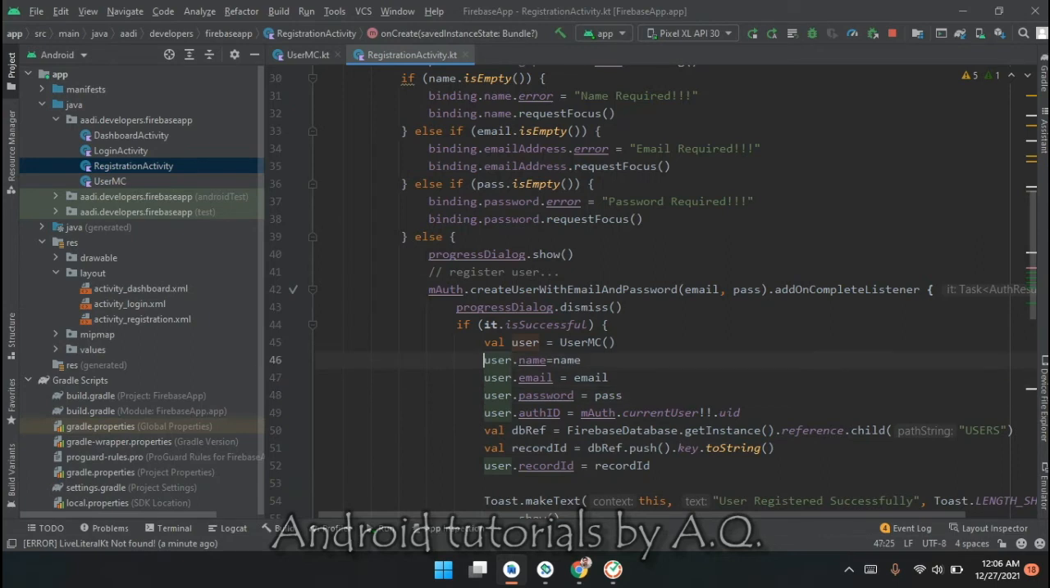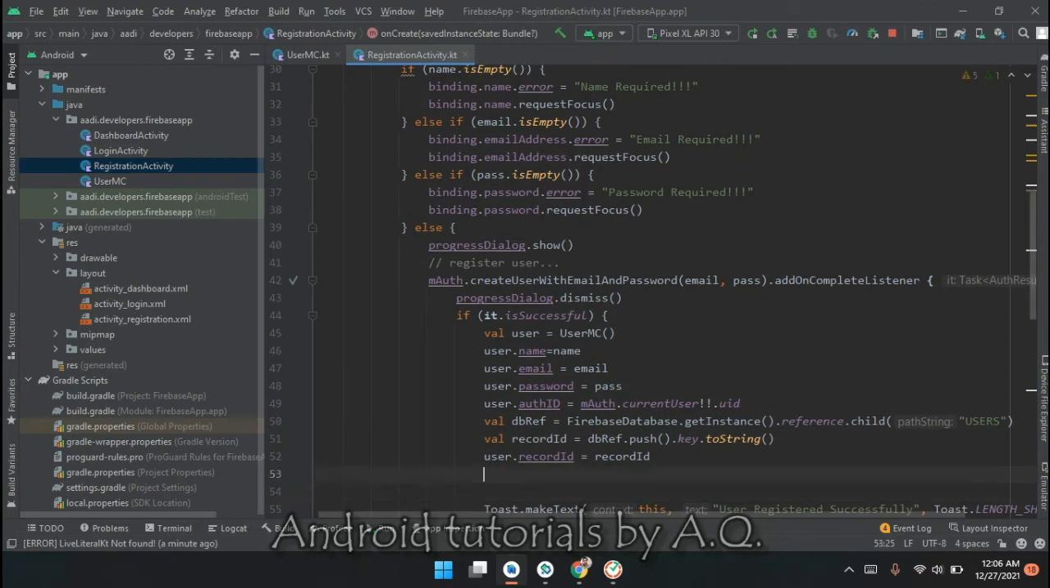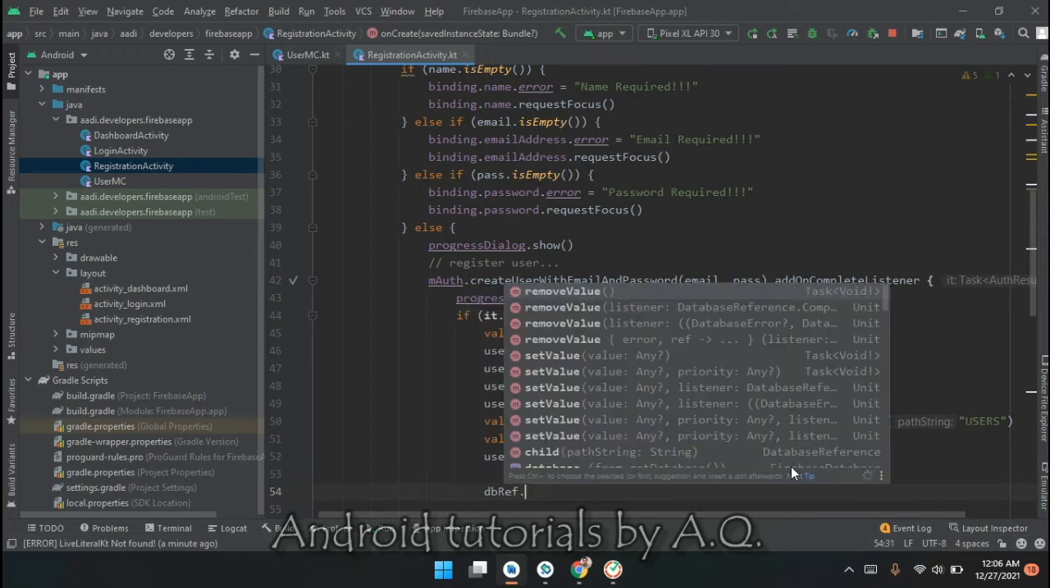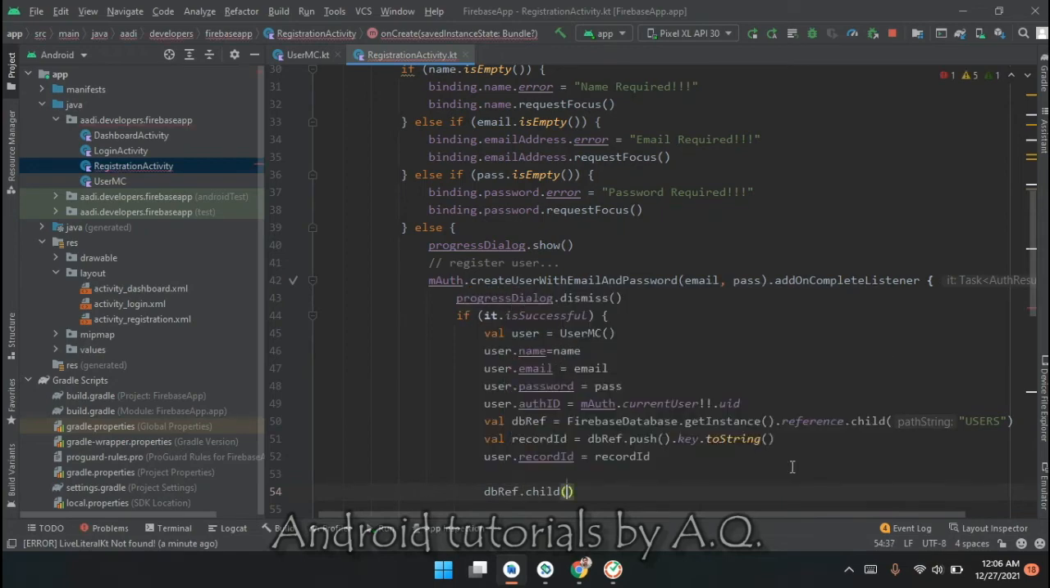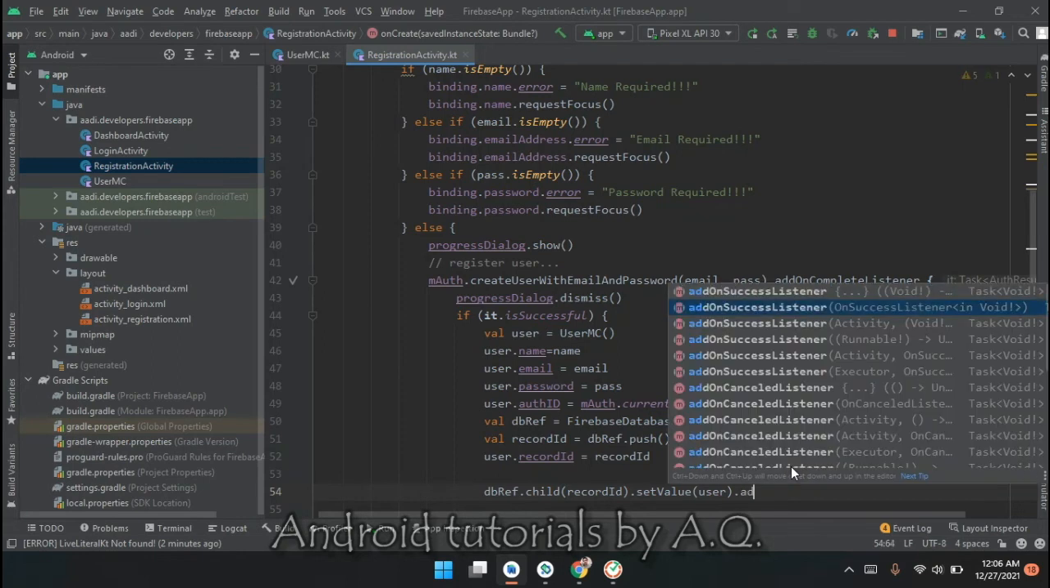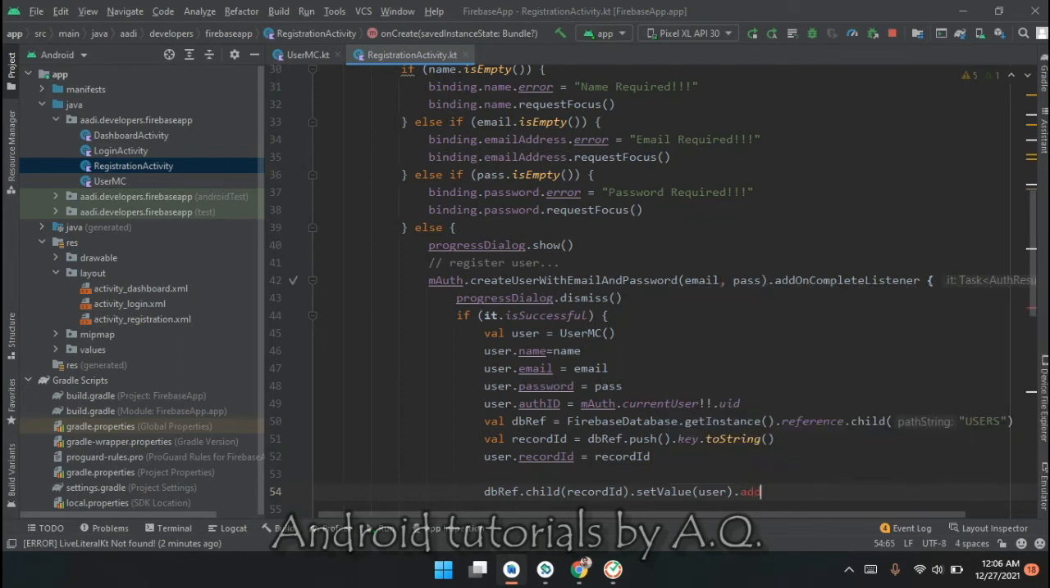So now we have the complete object of this user model class. Now we will simply use dbRef.child, that is record id, and we'll push a value to it as a child, and the value would be the user class. So we will be setting value, and let's add an on complete listener.